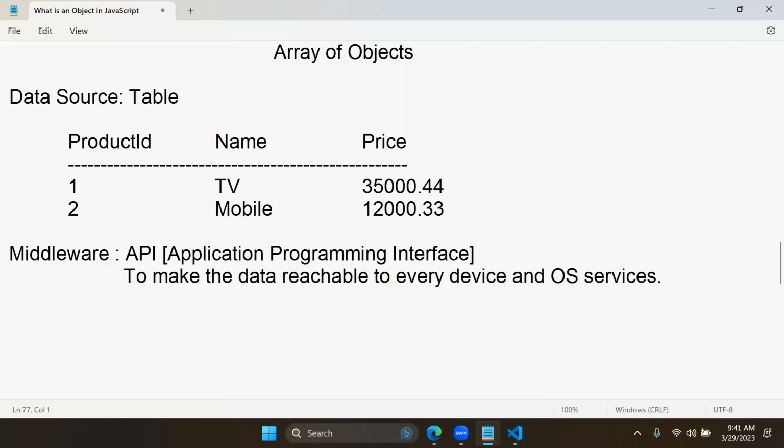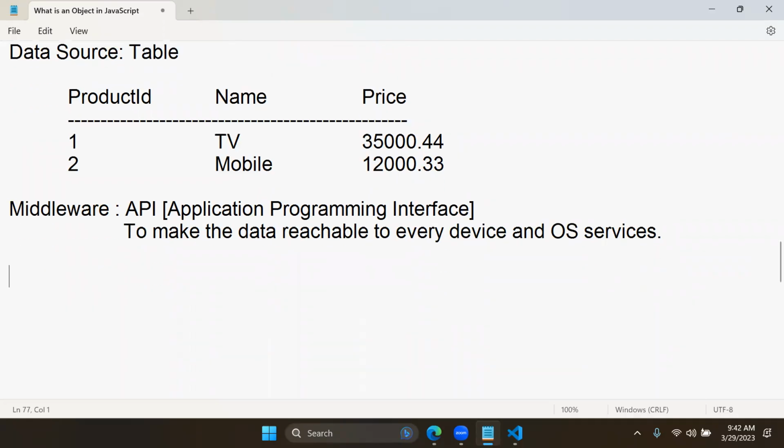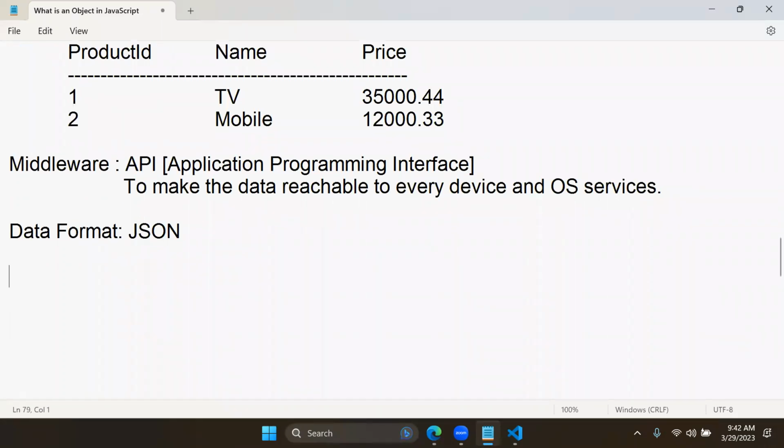Then what will these APIs do? They will provide this data in a format called JSON. Or, as I told you yesterday, they can provide the data in XML. They provide data in JSON form. Then how does this table convert into JSON?